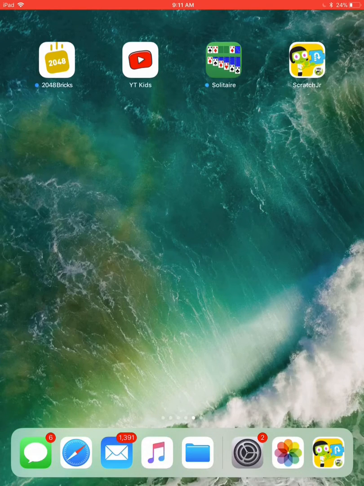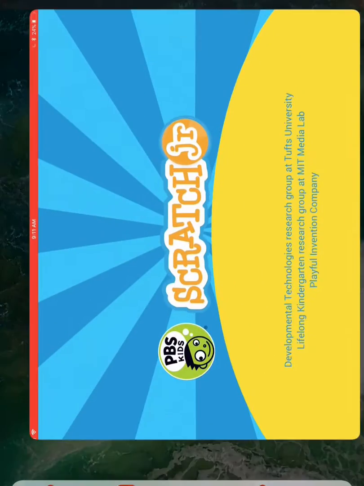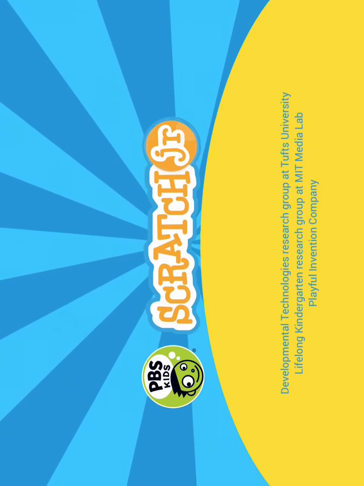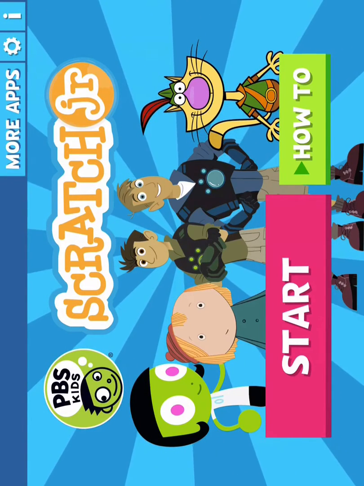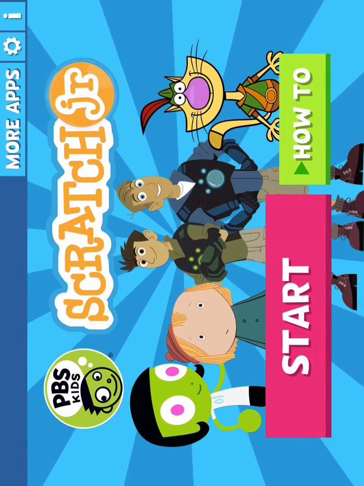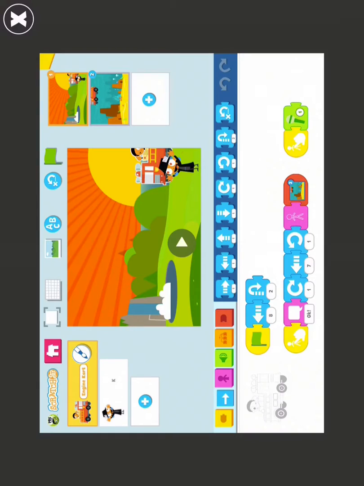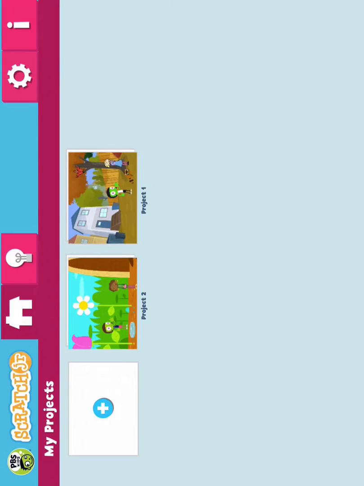Okay, when you open up the PBS KIDS ScratchJr app, this is the home screen that it will bring you to. Now it's going to give you the option to start on your own, or you can click on the how-to. The how-to shows you tutorials on how to use the app. It explains how to use all of the coding buttons down here at the bottom, and it describes everything that you'll need to know for using the app. Now, once you're ready to get started, you can X out, and then you are back at your home screen.